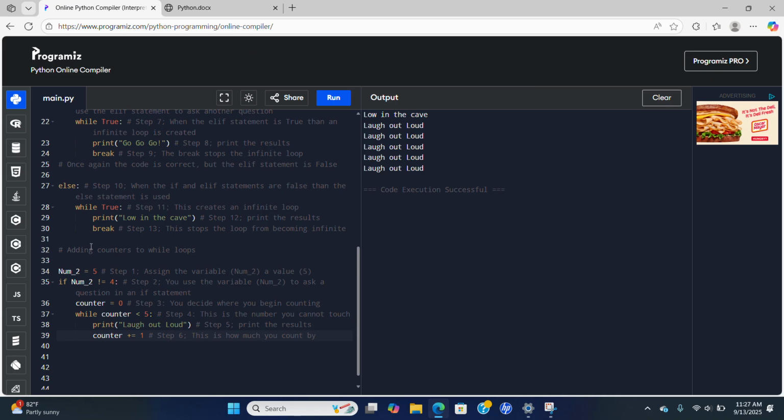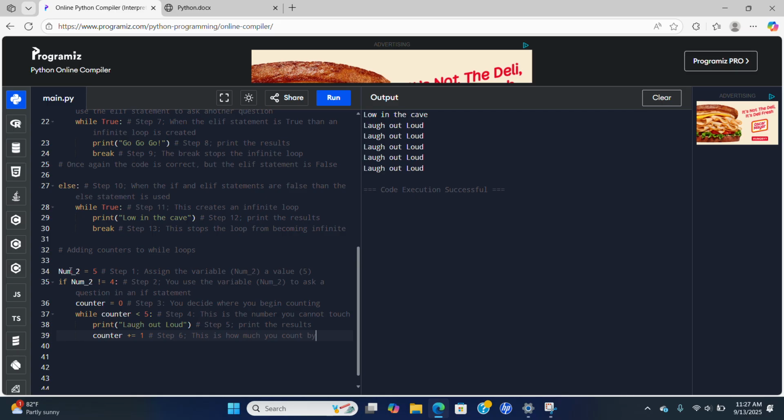So what has happened? I've assigned the variable number 2 a value, 5, and I use that to ask a question. The condition is true here: 5 does not equal 4. So because of that, we start counting from 0, and we count up to 5. We print the results and we count by 1.